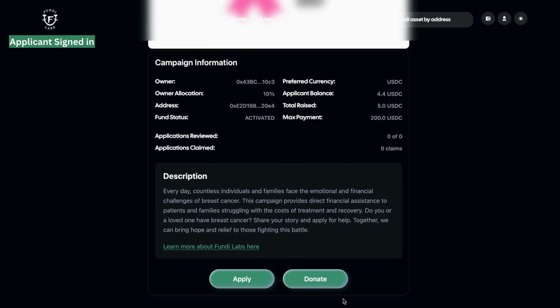Now that our Fund for Humanity has been funded, I'm going to show you how to manage applications. First, we need to create an application. Owners cannot apply to their own Fund for Humanity, so that donations allocated to campaign owners stays consistent with the original allocation set when the campaign was originally created. So for now, we're going to need to log in with a different account to apply.